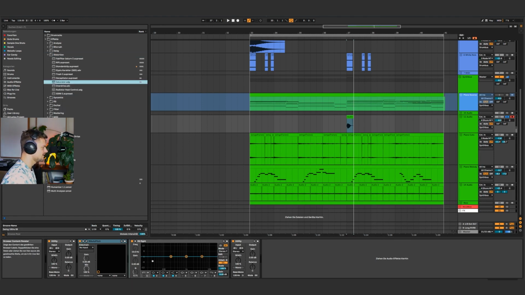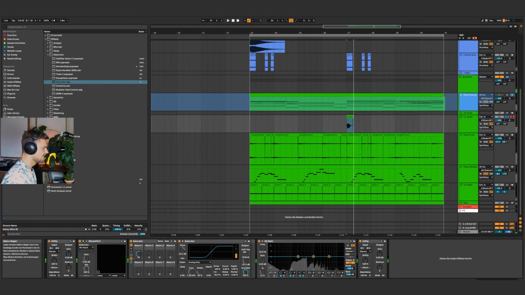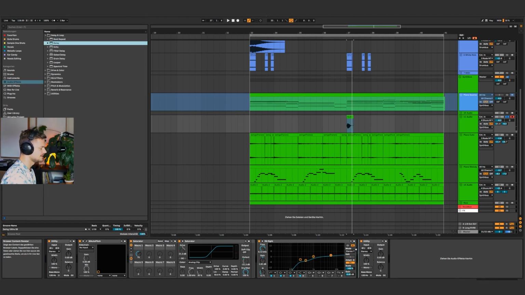So let's add a saturator. Woo! Get rid of the lows. Woo! Add reverb. Woo! And maybe lower this a bit. And maybe add a delay just to let it ring out and echo.